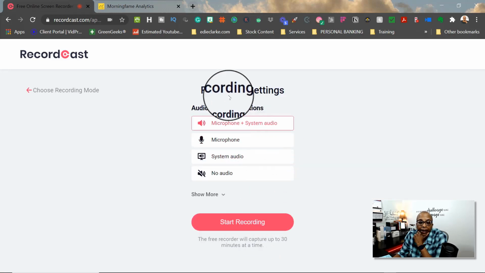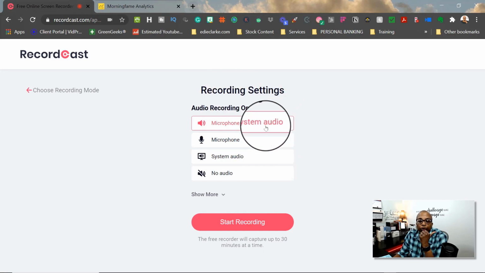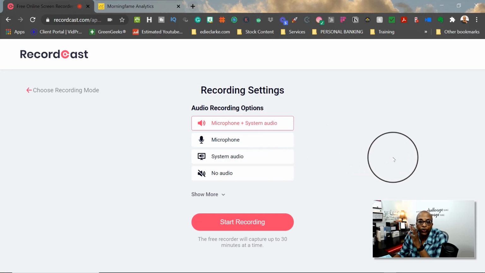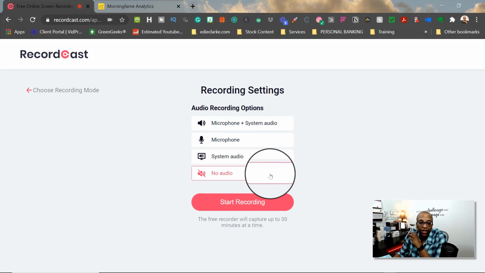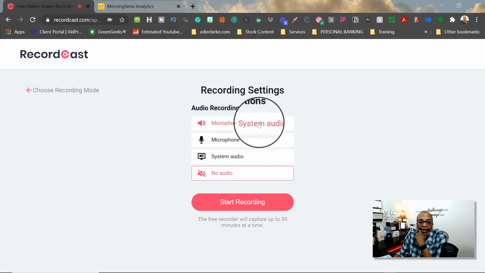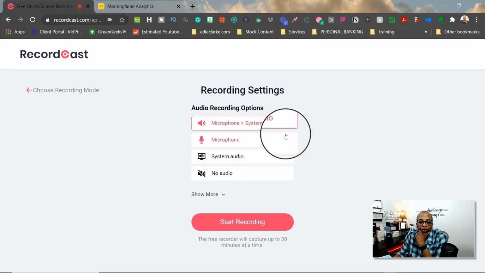The next step is to set up your recording settings. Do you want to record your microphone and your system audio? Your system audio refers to any sound that's emanating from your computer. Do you just want to record your microphone only, your system only, or do you not want any audio whatsoever? In this example, I will select microphone and system audio.